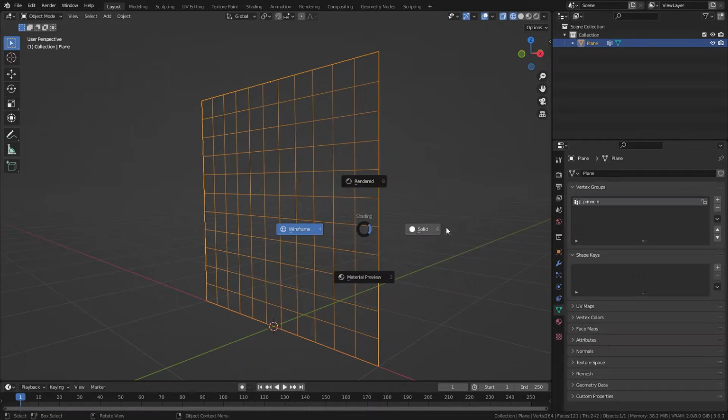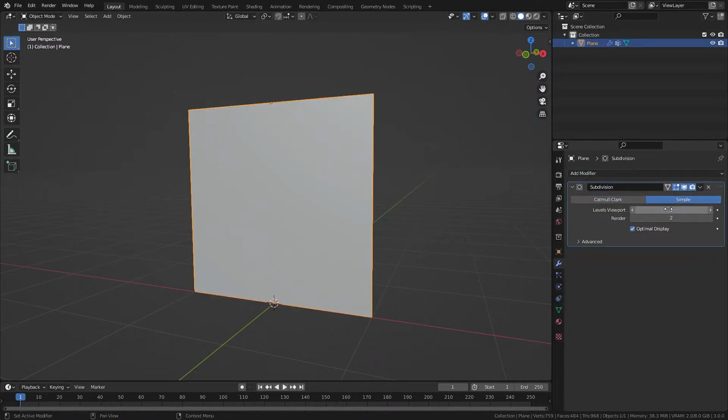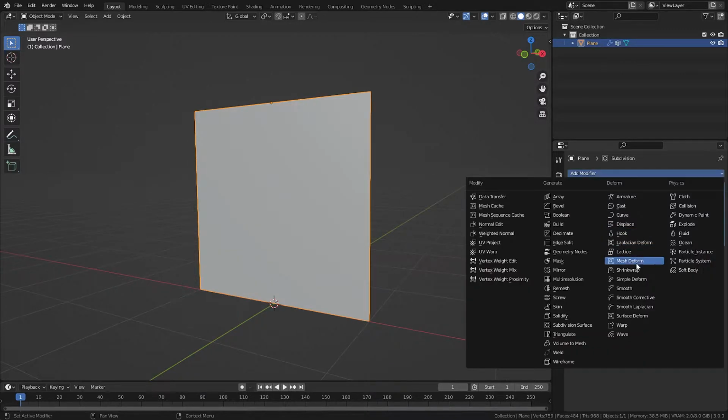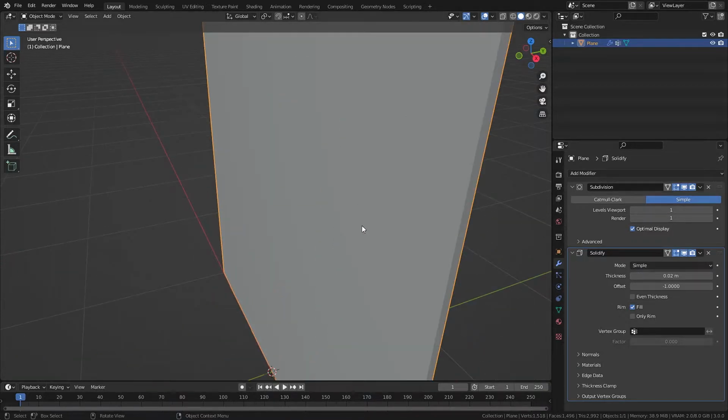Next, you wanna go back into object mode, back into solid mode, and add in a subdivision surface modifier, set it to simple, and then set them both to one. Underneath that, you're gonna wanna add a solidify modifier, set this to 0.02. This just gives it a little bit of thickness here.